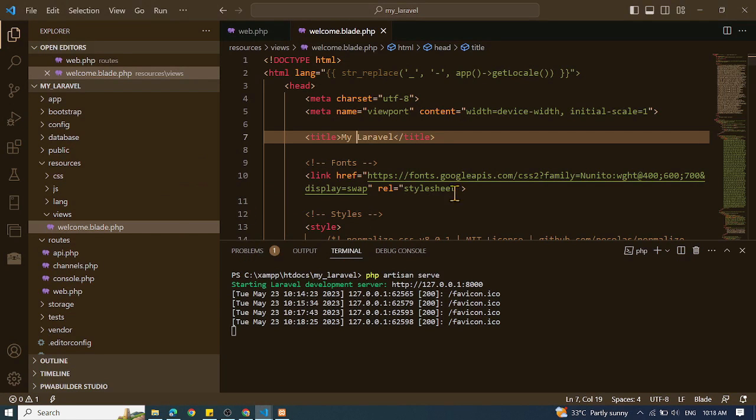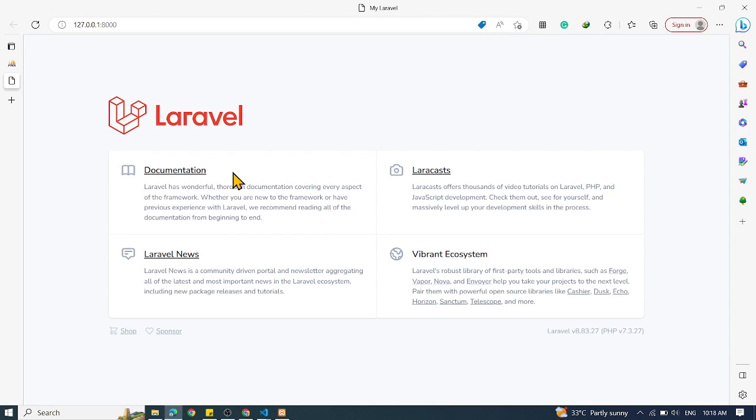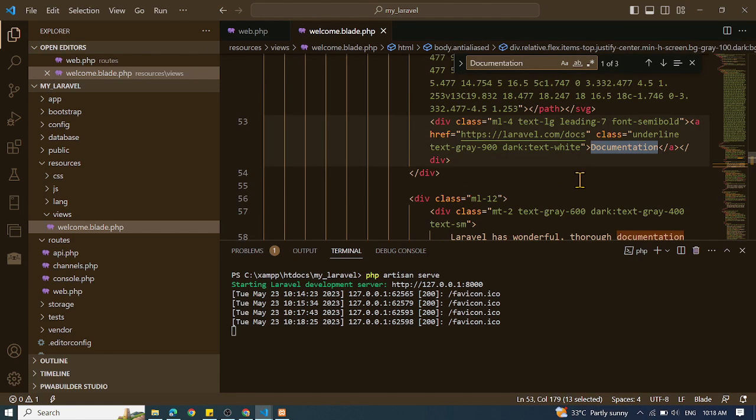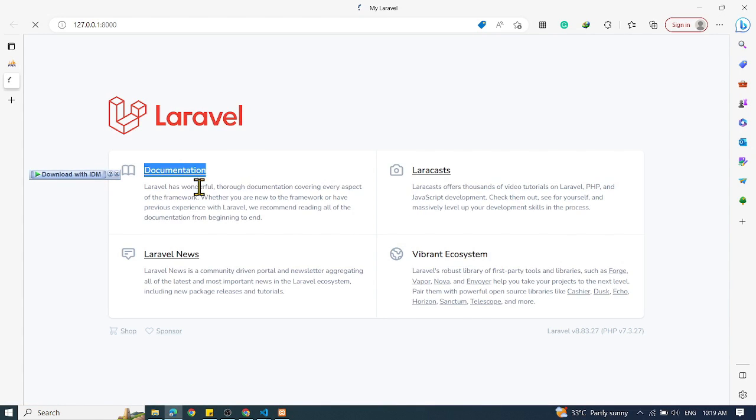So we can change this. What else? We can go to this documents and change this. Let's copy this one, then find it by Control F, and copy paste the documentation. There it is. Let's put a new one, and then refresh it. As you can see, it's changed.